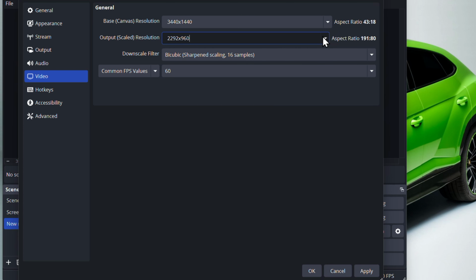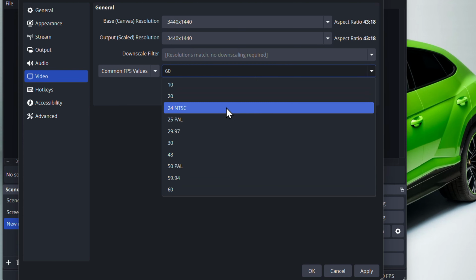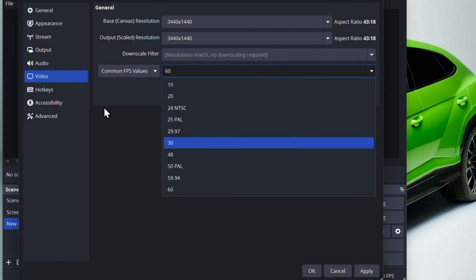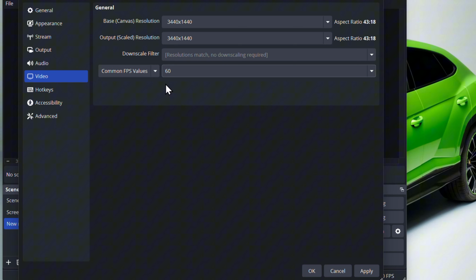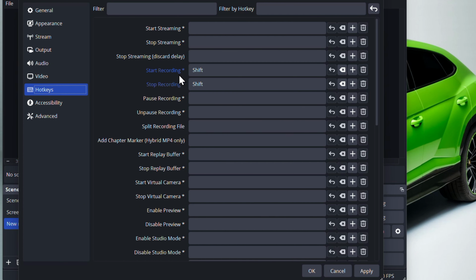And you can always choose the output as well to be the same. It's really up to you if you have them. And for the FPS, I recommend using 60. If you have a low-end computer or a slow computer, use 30, but 60 is recommendable if you have a pretty decent computer, right?